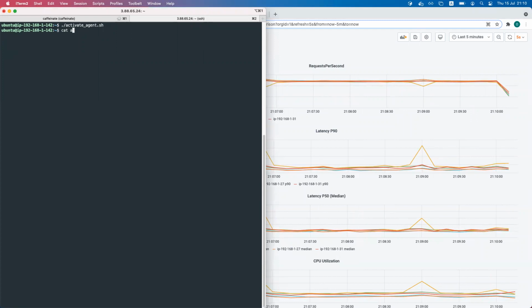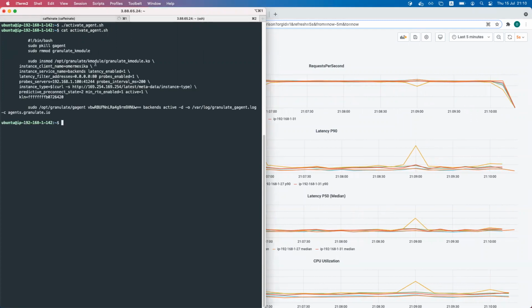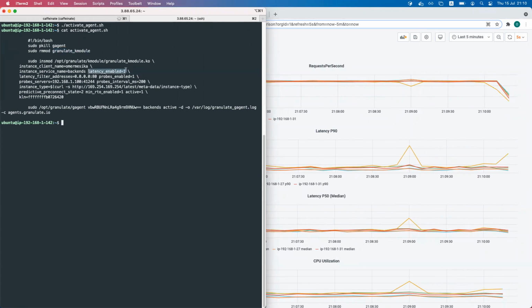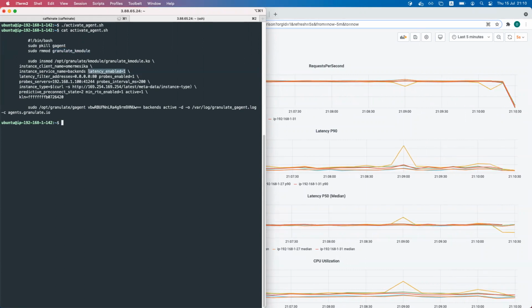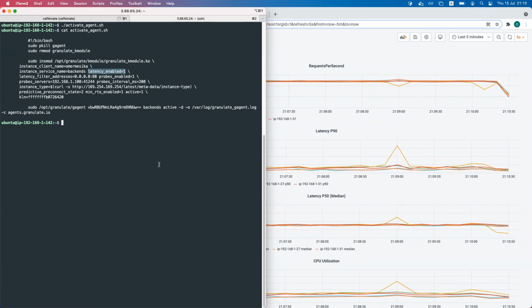Just for you to see what happens here, I'm loading the kernel module. This is the main module that Granulate optimized by, and optimizing for a utility function of latency. The agent can be set to optimize for a specific utility function. So this could be latency, this could be CPU utilization, or whatever metric that is more important to you in terms of costs.